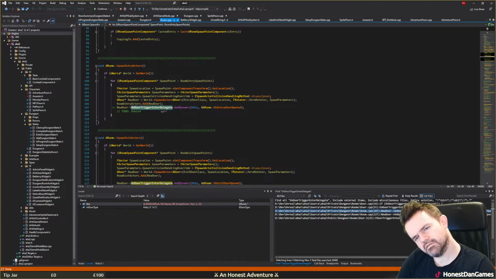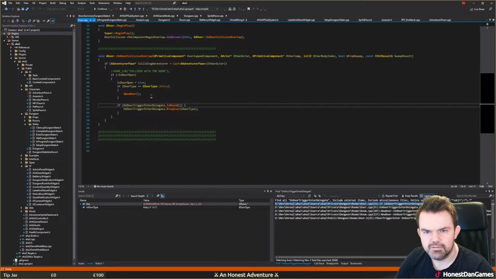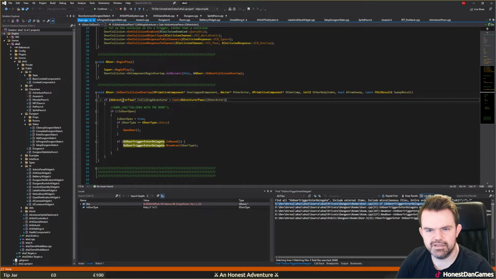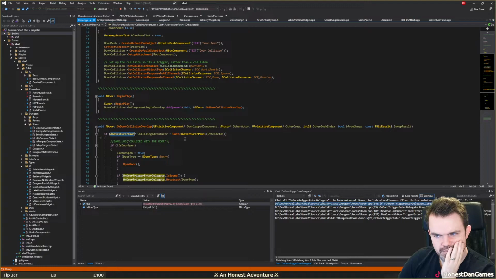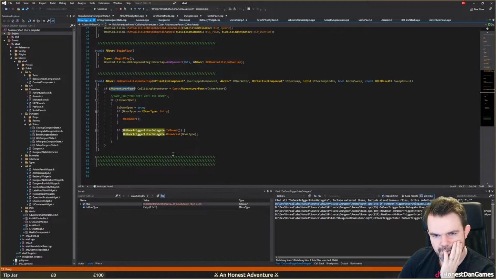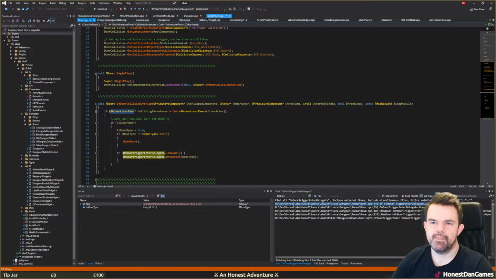Then when do we broadcast that? Okay, on door collision with. Oh, okay, so it checks is it an adventure pawn? My one isn't, so it shouldn't actually be triggering this. Okay, so my theory was wrong. What should be happening is it should instantly get assassinated and tell it to stop, right?